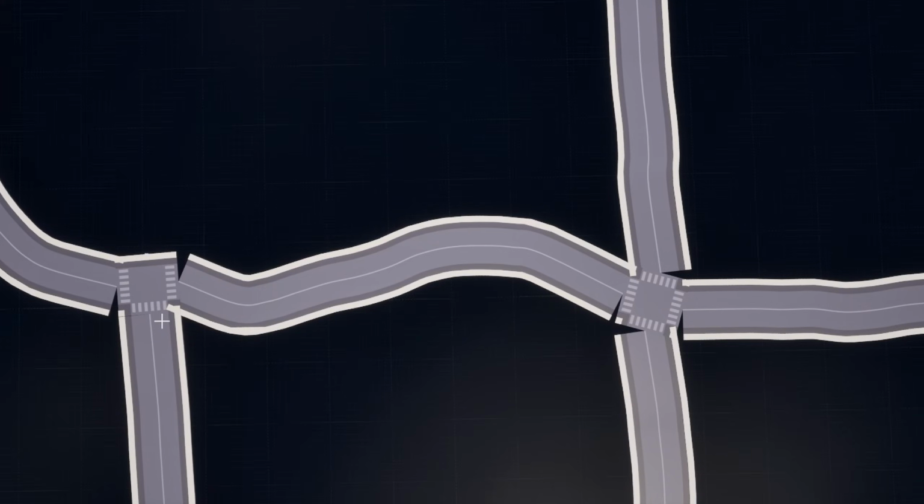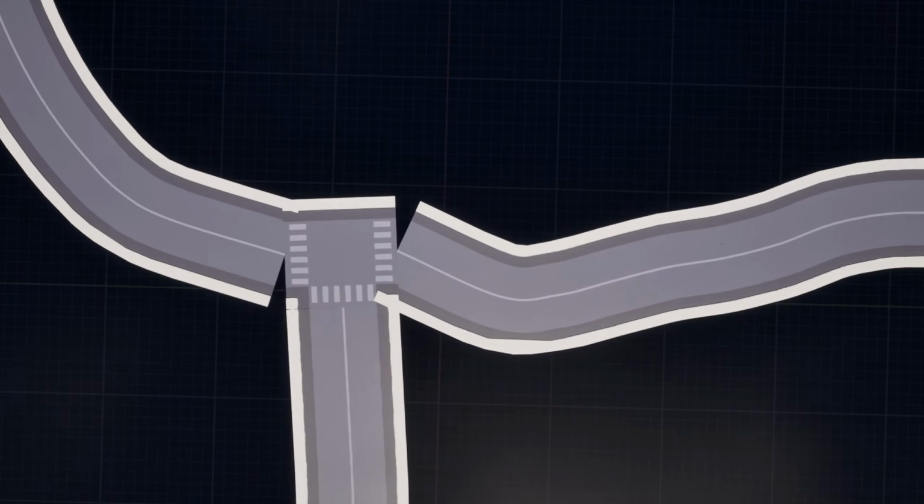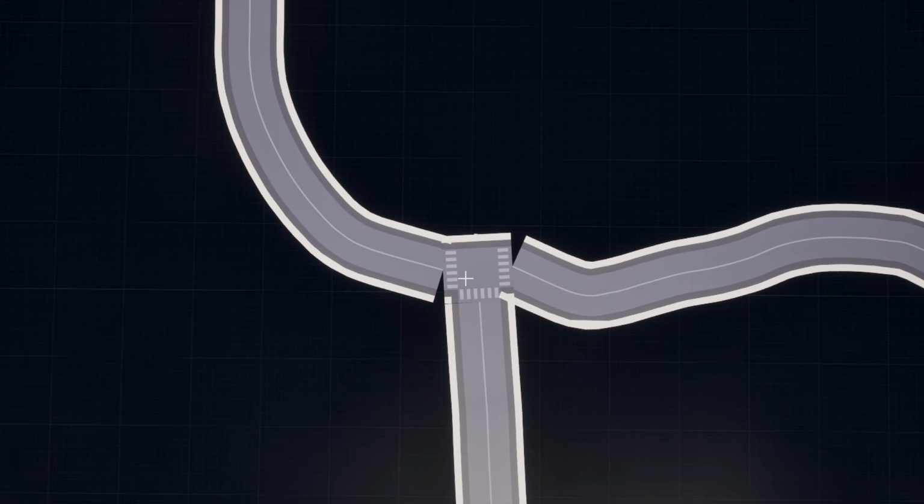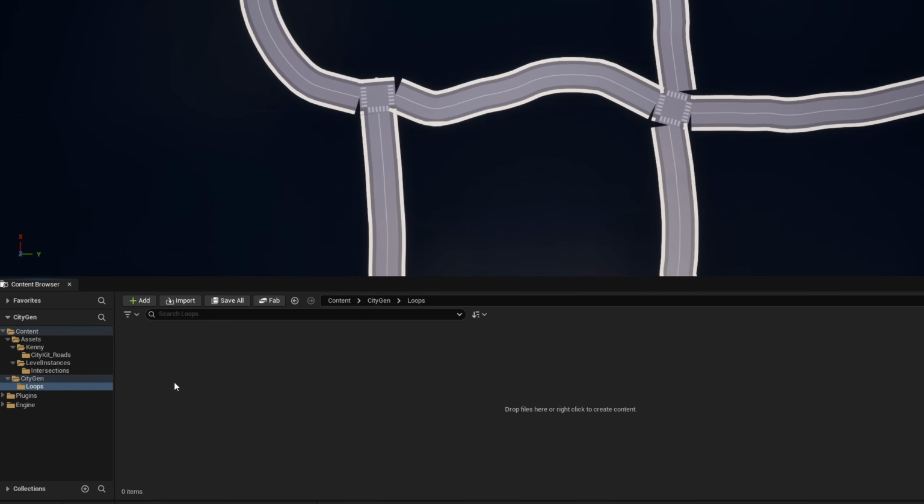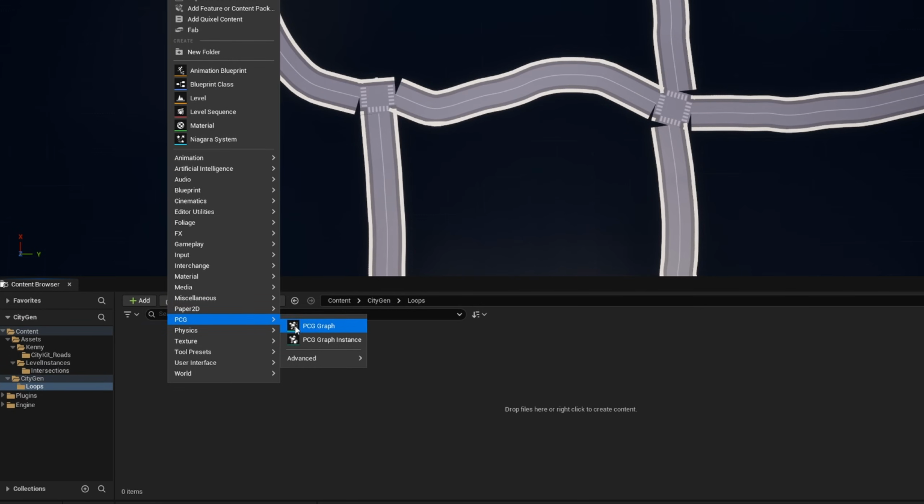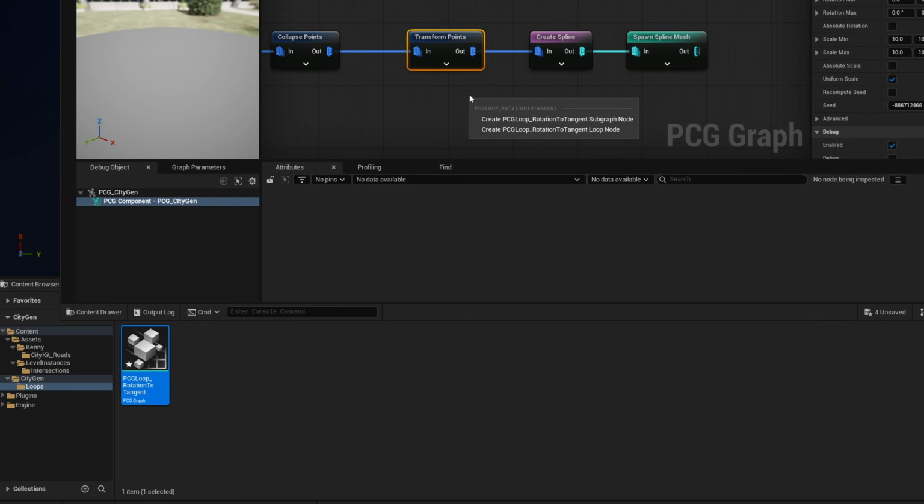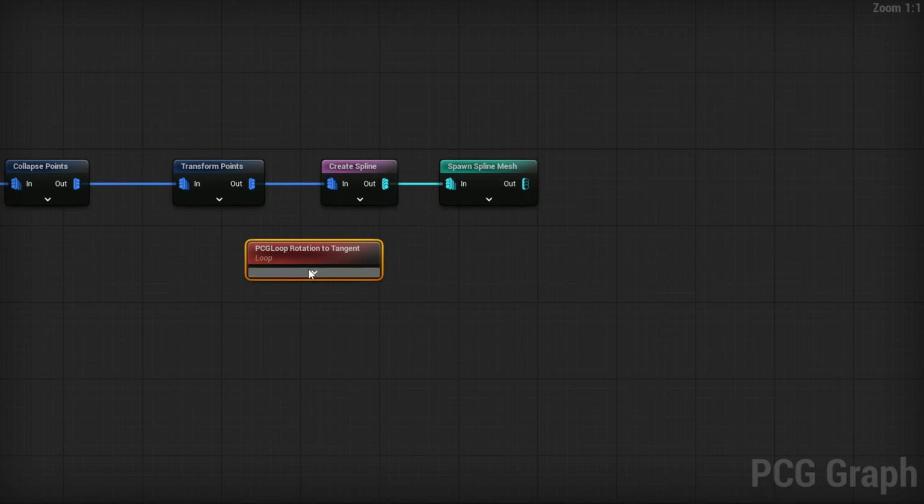So next, let's go ahead and adjust the rotation of the tangents here, specifically at the connection points. So that way it faces the correct way and it's nice and curved. For that, we will need a loop node. So I'll go ahead and create a new PCG graph. It'll be an empty graph. I'll call this PCG loop underscore rotation to tangent. Then I'll go ahead and grab it, drag it in, and choose the bottom loop node option, and then I'll double click to open it.